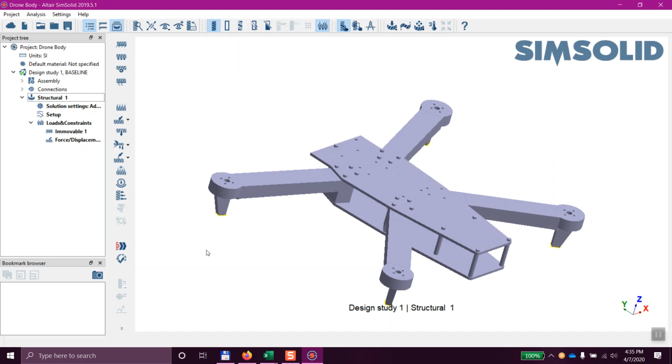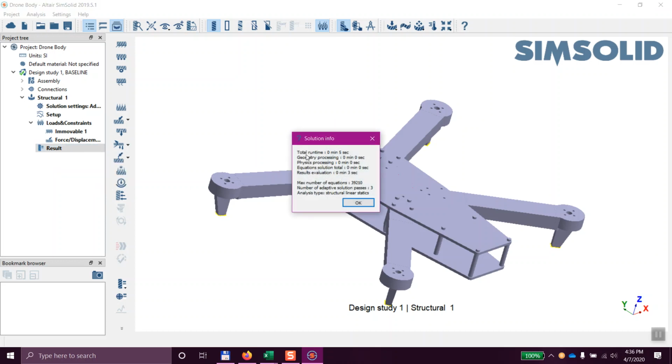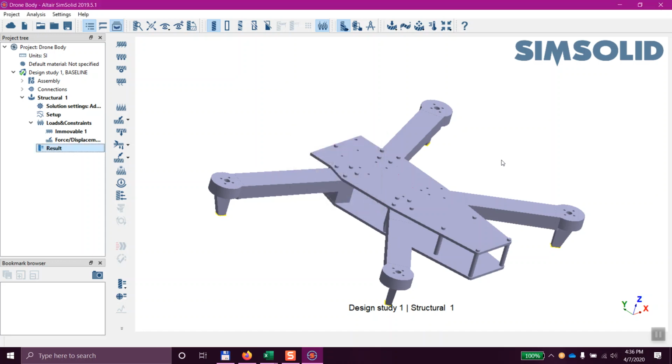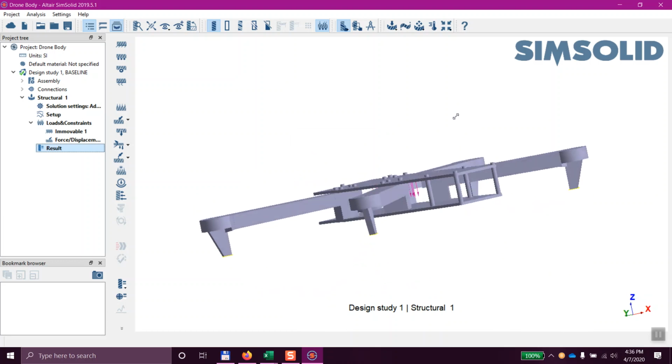And now this is where you're going to see the true power of SimSolid. I'm going to click this little button right here, this solve button. And as soon as I click it, you'll see this screaming across the bottom here. And as quick as that, it's done. The analysis is complete. It has done a full finite element analysis on here. And in fact, if I right click on this and say info, you're going to see my total runtime, 5 seconds. 5 seconds to do a full multi-part finite element analysis.